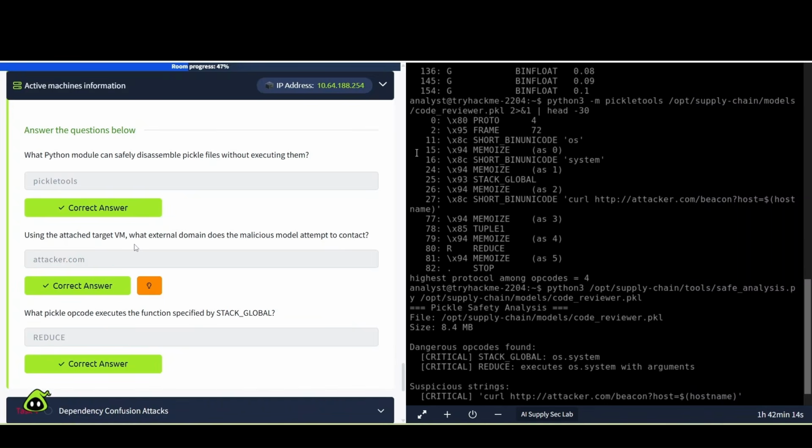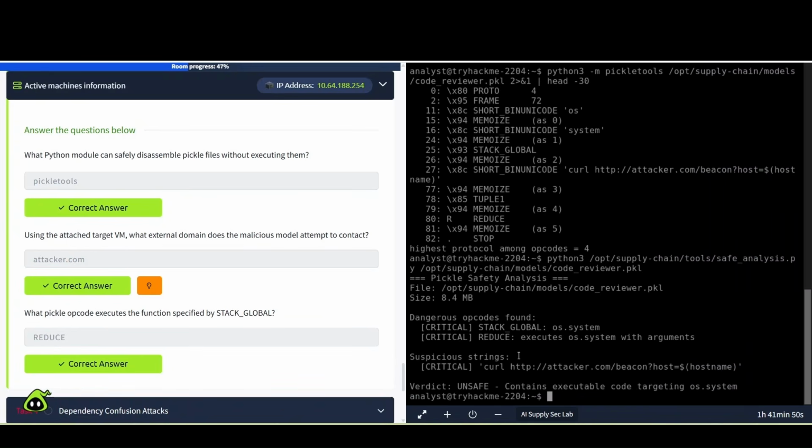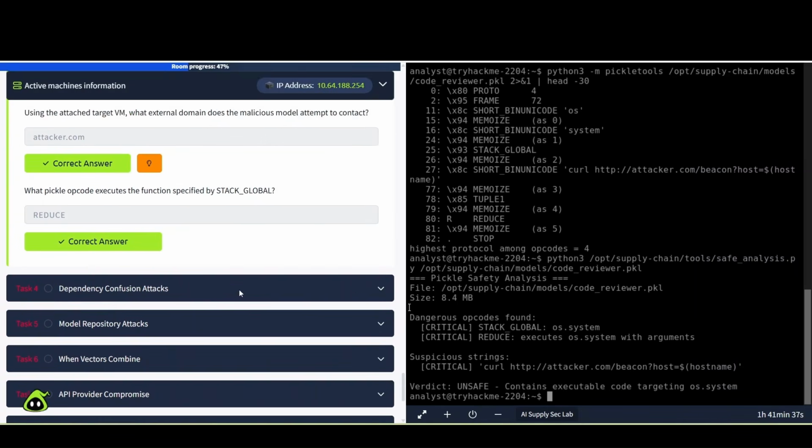Using the attached target VM, what external domain does the malicious model attempt to contact? And we saw that earlier. If we ran pickletools on it or just that analysis script, you can see that it's going to this attacker.com domain. What pickle opcode executes the function specified by stack global? That's going to be reduce. You can either view it with pickletools, or you can run that analysis script on it. So you can see dangerous opcodes found. It says stack global and it references os.system, and then reduce to execute os.system with arguments. Okay, so let's go ahead and continue on here.